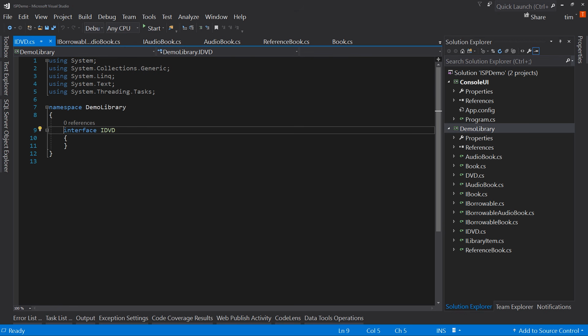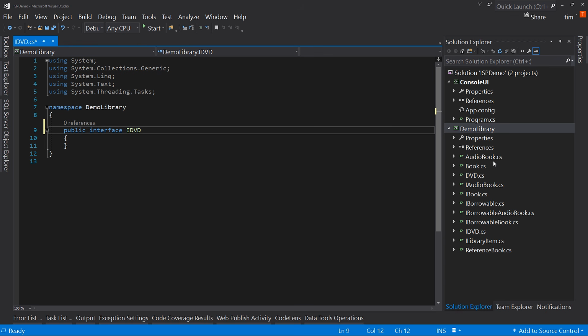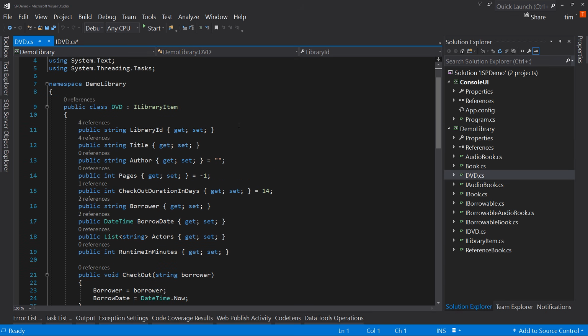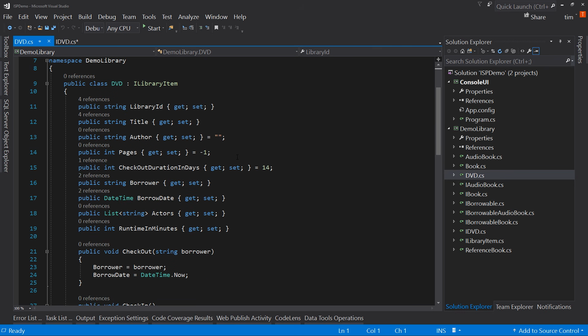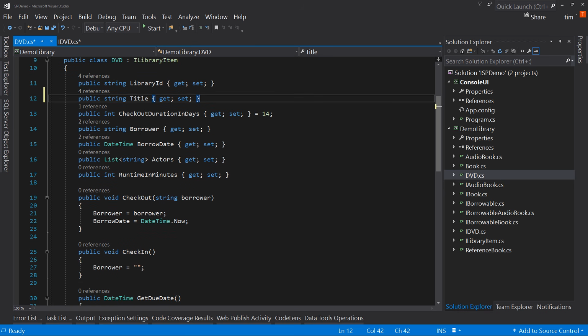So let's make this public. And next, let's find out what's different about a DVD. So let's start with it has no author or pages, so let's get rid of those. It does have a list of actors. It also has this runtime in minutes.